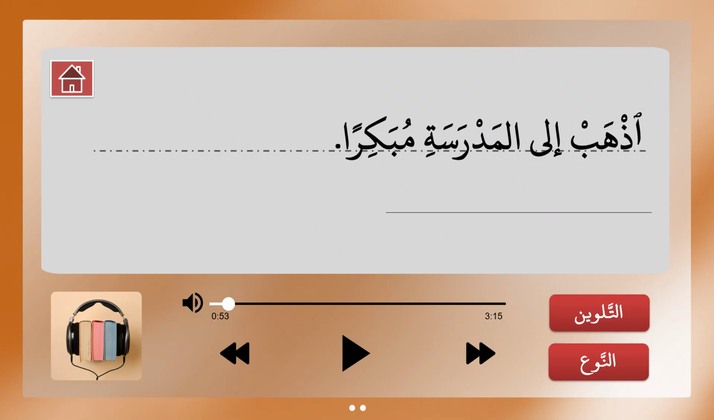Let's look at a new sentence. Okay, if you can guess or try to read it on your own, it reads اذهب إلى المدرسة مبكرا. I'm going to click on the first button to see where the silent letters are. You see it's only one word in the middle that has a silent letter, and I want to see the types. Yes, there is a hamzat wasl at the beginning and in the middle. I want to hear the recording of the sentence. اذهب إلى المدرسة مبكرا.